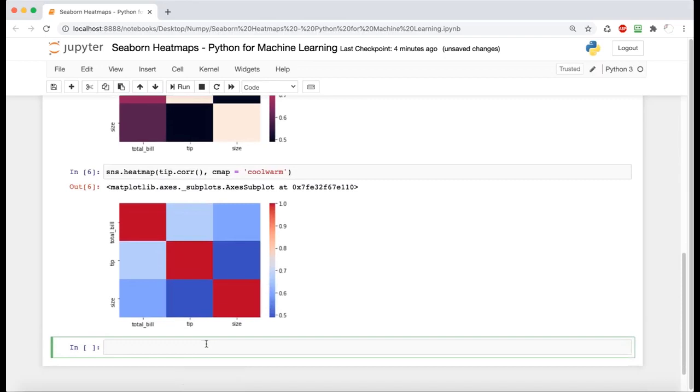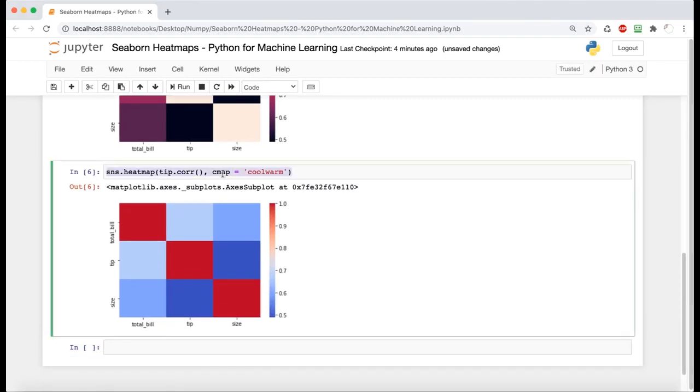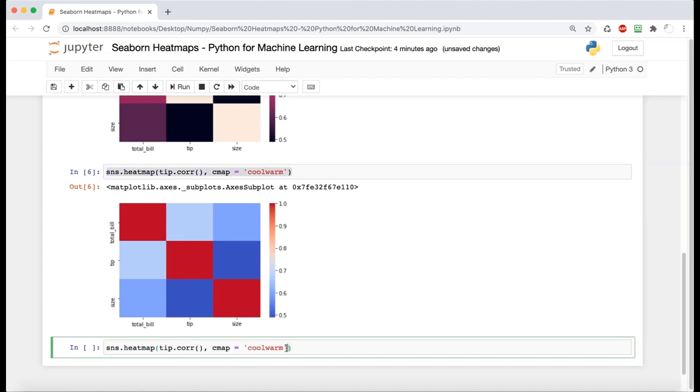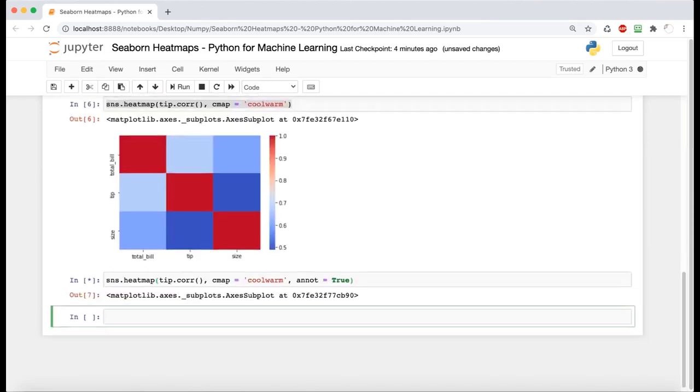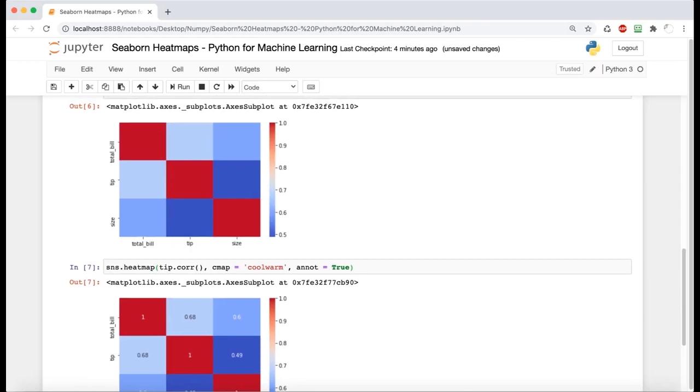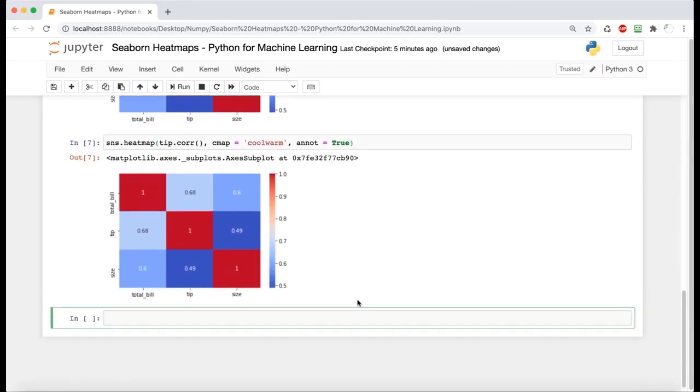We can also change up the color scheme a little bit by using cmap, which is color map, and changing that to a different one such as coolwarm. There are lots of other options, but this is just one of them. And then we can also use annot, which allows us to see exactly the values that each color takes on. For example, the reds are going to be 1 because they correlate exactly, since they're the same thing. And we can see 0.49 is the least, which means that size versus tip is the least correlating.